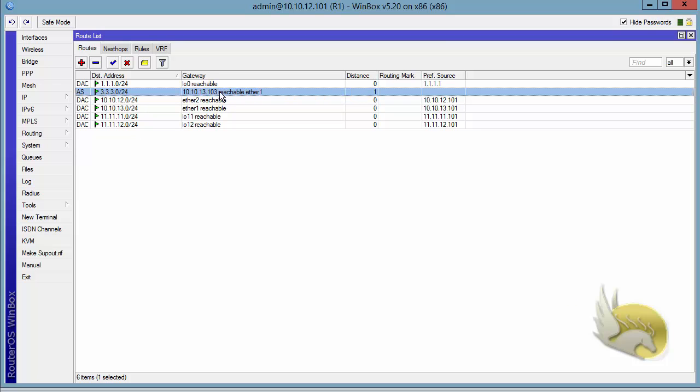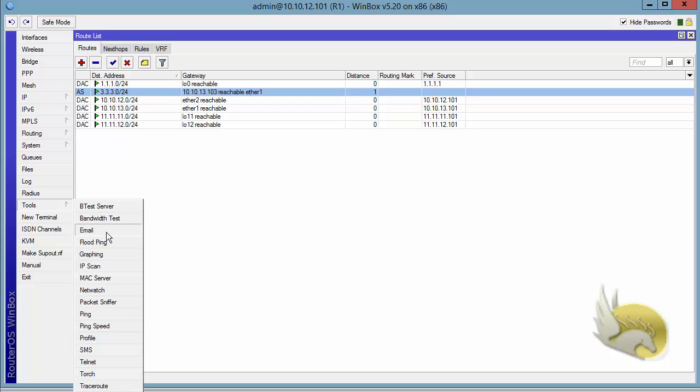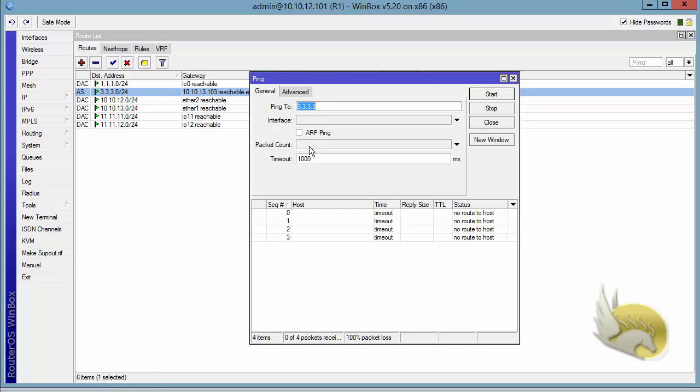And again, you can see that this is black. This is not blue. This means that this is working. This is active. And it is reachable by Ethernet 1, because I know that Ethernet 1 is connected to 10.10.13. Okay? Now I try to issue the ping again. If I issue the ping here and start it, you can see that the ping is successful. Okay? Why? Because router 3 knows how to reach back to me.